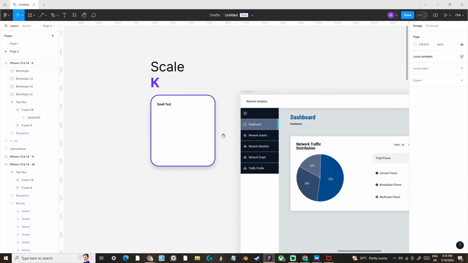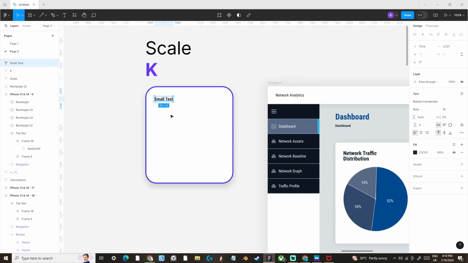Now the last one is scale. The scale is something that you can scale it. Basically it means that it does what it says. Okay, to enable scale, all you need to do is press K, and to disable scale, all you need to do is press K again, or escape. Okay, press K again. I want to scale this text to this size. You can scale it anywhere, any size you want, or you can press shift to resize it proportionally.